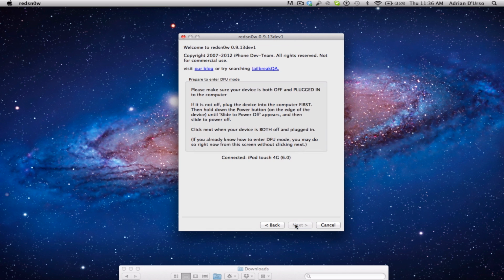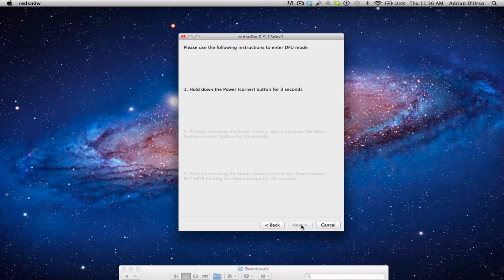And then we're going to hit next, and now you're going to have to go into DFU mode, so it says to turn off your device, so I'll be turning my device off right now. Once your device is turned off, you're going to hit next. Now you're going to go into DFU mode by following the instructions that are on the screen right there, so that's what we're doing right now. And then letting go.